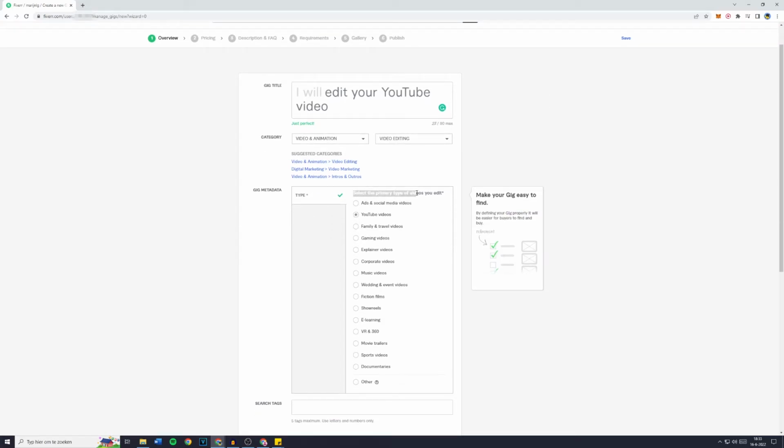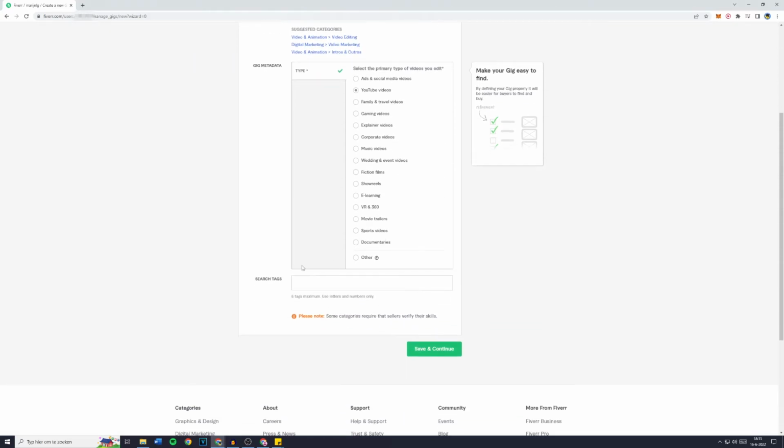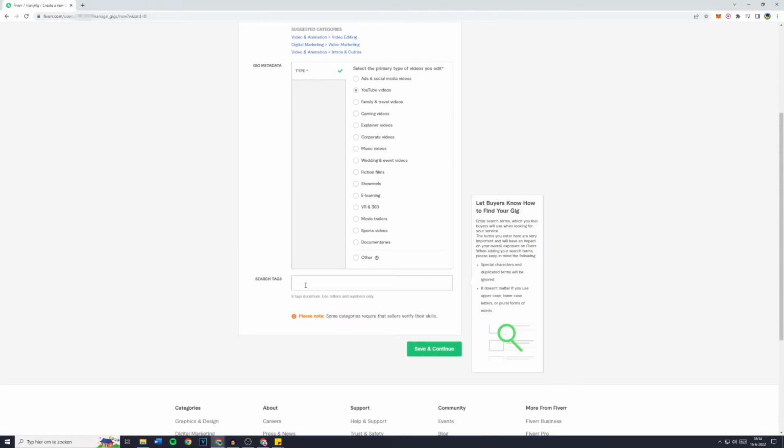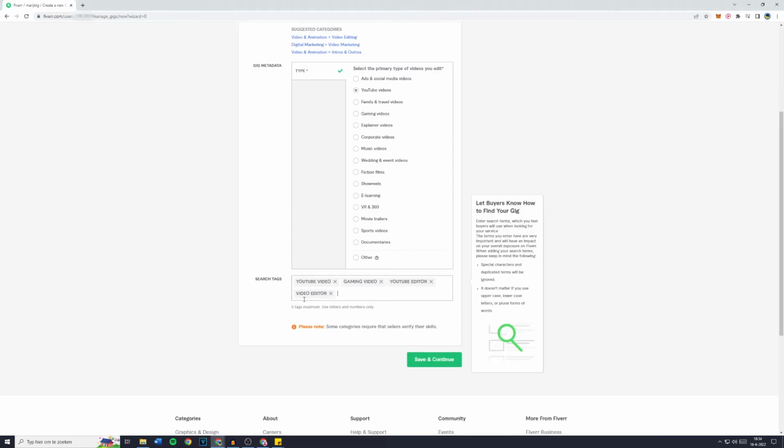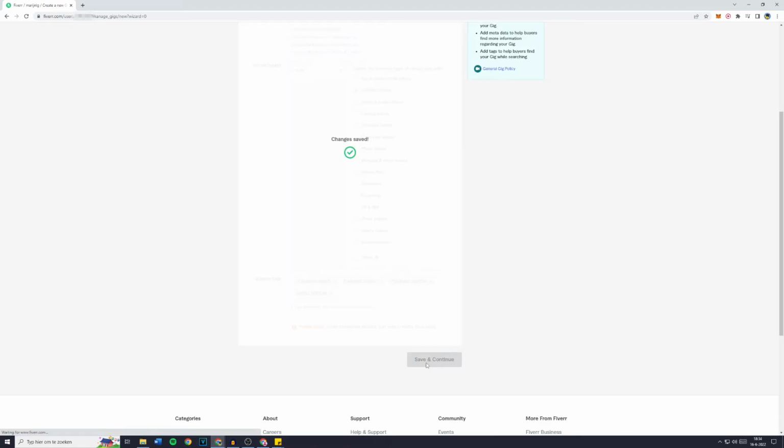So select the primary type of videos you edit. And now you need to add search tags. You're allowed to use 5 tags at maximum. So for me this is going to be YouTube video, gaming video, YouTube editor. Now video editor is the tag I would also like to use. And now you can simply click on save and continue.